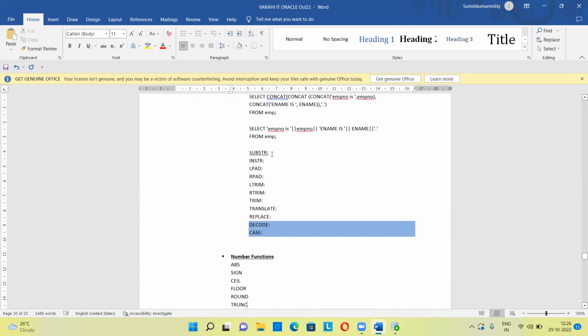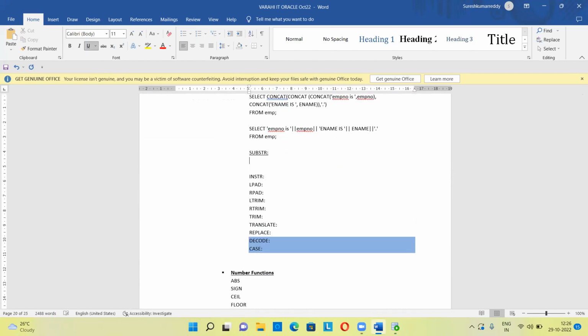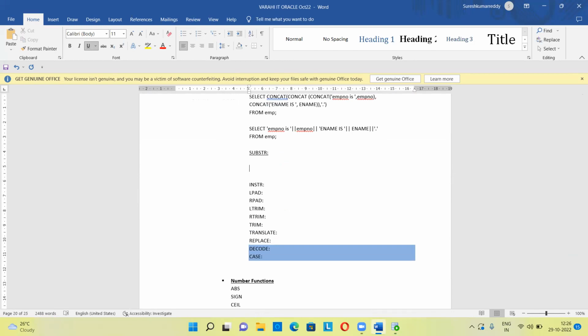Now, the next thing is substring. In some interviews, you may face the question, what is substring? What is the purpose of substring? Let me write it. To fetch, meaning to get or to retrieve, a part of a string. Part of a string means partial words from a string.